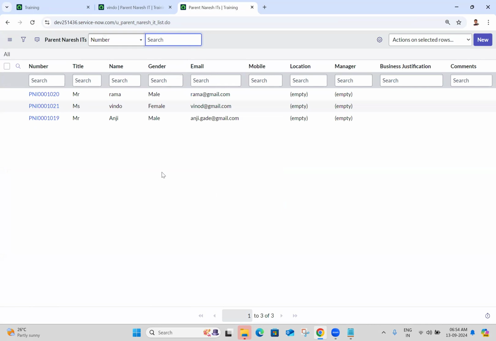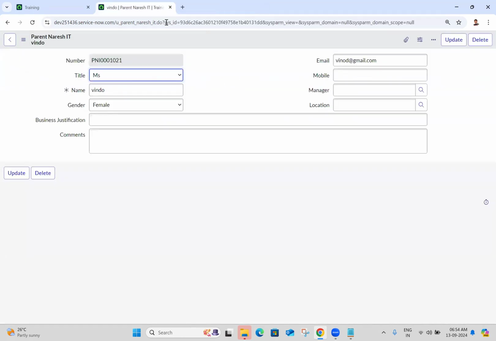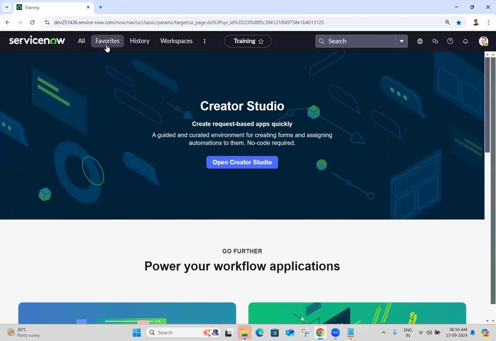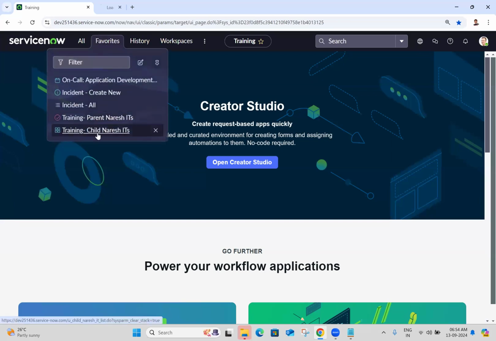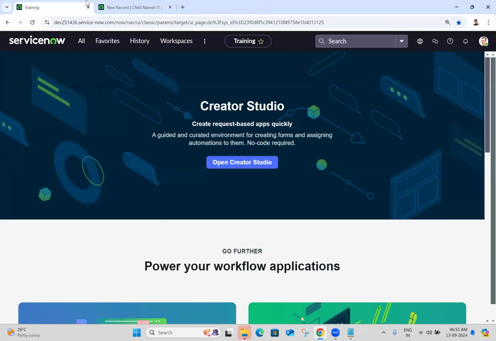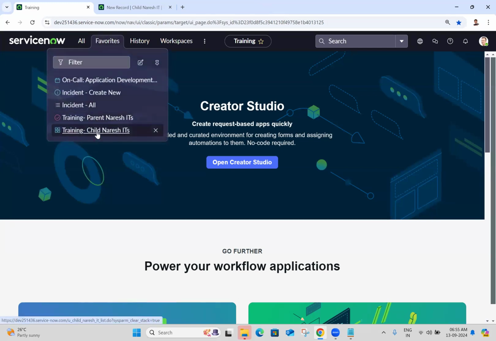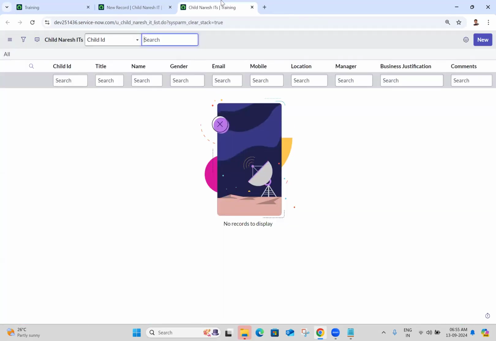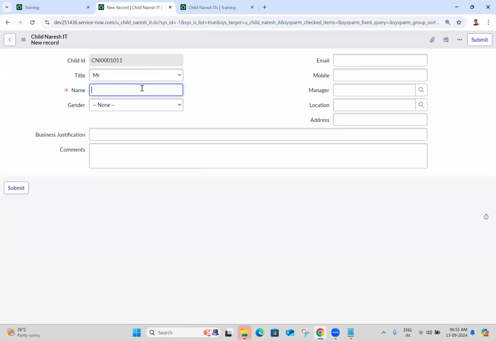Just remember this count. I'm closing this parent narration list view and form. Now I'm going to the child narration table. Here also I'm going to create two records. Before that, again I'm showing the child narration list. No records there. Here I'm saying something like Ajay, Ajay@gmail.com. Save.